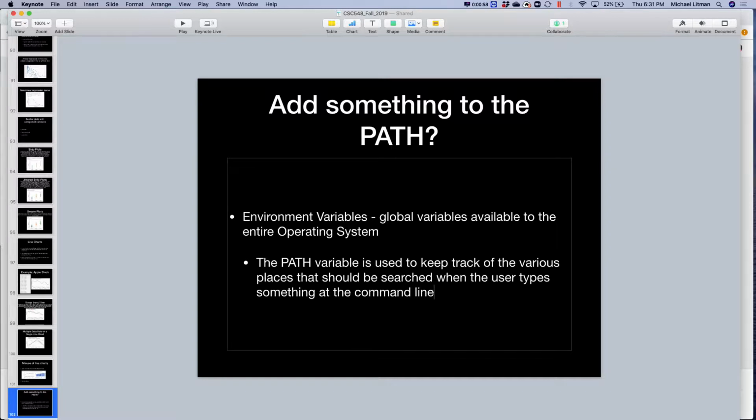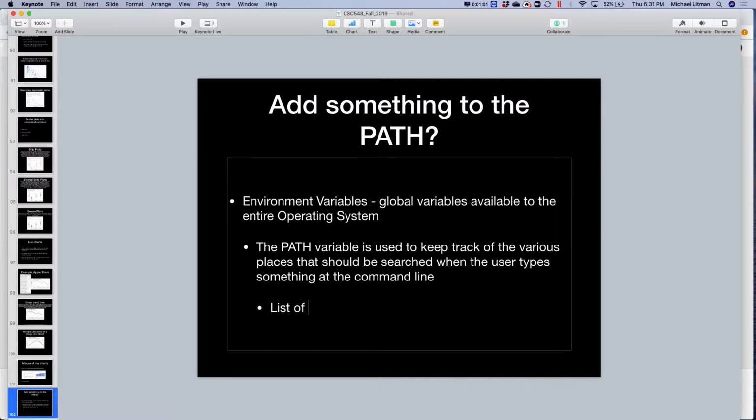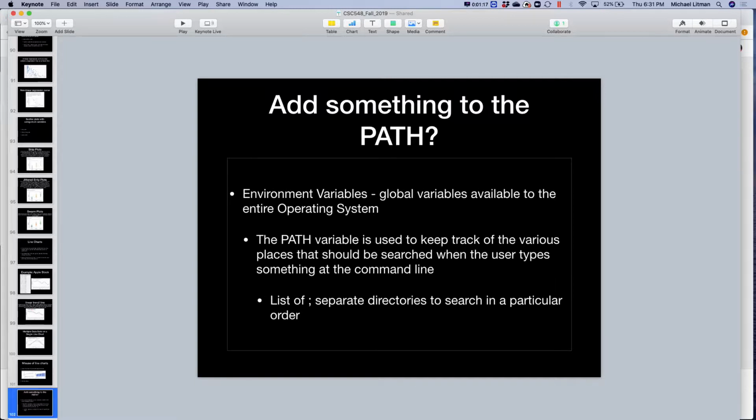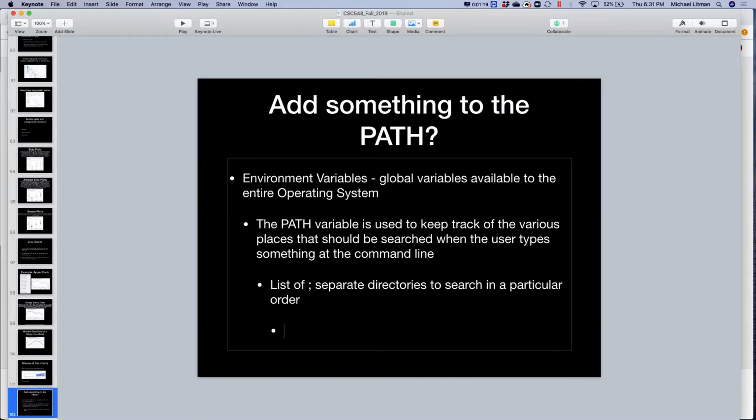Okay, so it's a list of semicolon separated directories to search in a particular order. Now there's a couple of things to keep in mind. If you look at the path variable, one of the things that will typically be in your path is just the period. So you might have period, semicolon, C colon, backslash, blah, blah, blah.